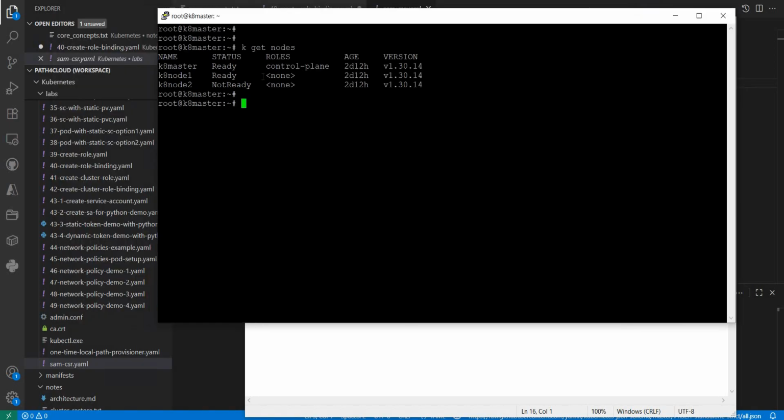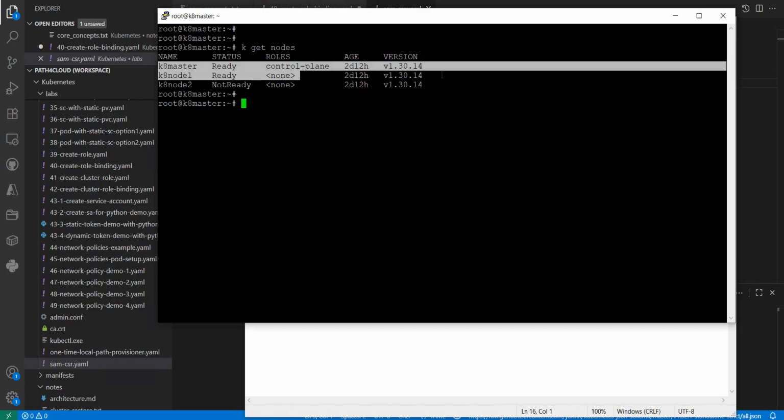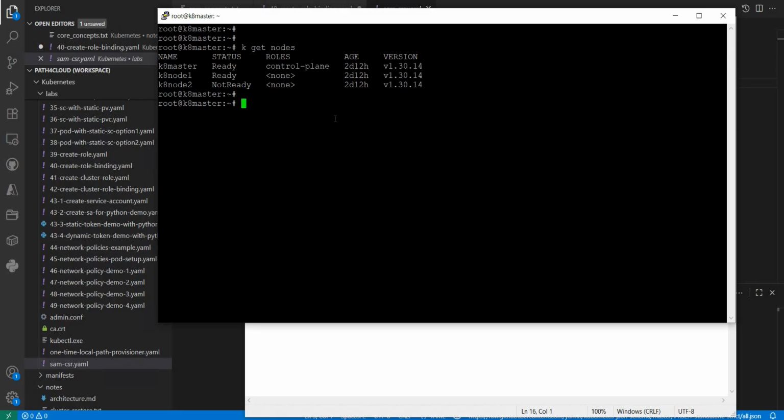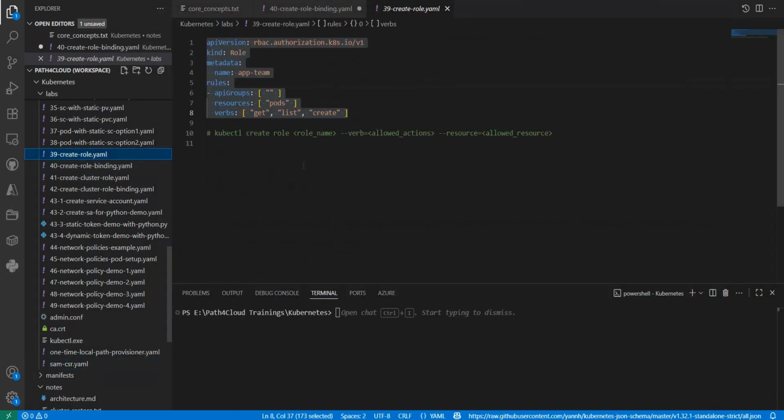So this is my cluster, where you can see that as of now node 2 is not ready because it is powered off and not working. So obviously it is not a part of the cluster now. But we are good enough to explain this demo with the master and node 1. Okay, so let's do one thing.